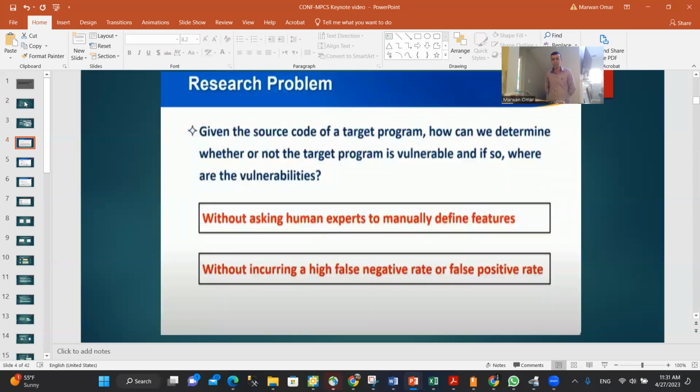Here is the research problem that motivated our research and drove our research. Given the source code of a target program, meaning the software application here, the question is, how can we determine whether or not the target program is vulnerable, and if so, where are the vulnerabilities? Without asking human experts to manually define features, without incurring a high false negative rate or false positive rate. As we all know, false positive and false negative are huge considerations when we design a software vulnerability detection system, because we want our system to have a low false positive and a low false negative rate. And we do not want to have humans in the loop. So we want to minimize the manual labor associated with detecting software vulnerabilities.